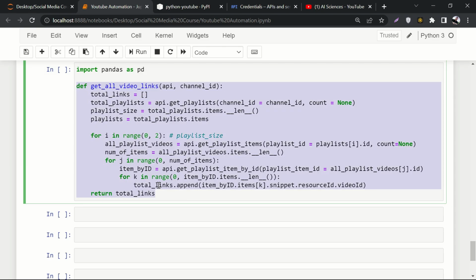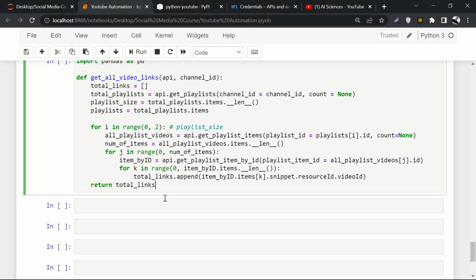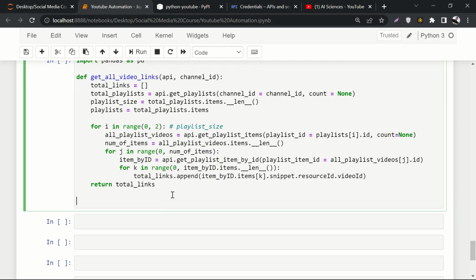So in the next video we'll be implementing its second part, which is going to be how can we write this data onto a CSV file, right? So let's do it in an upcoming video.